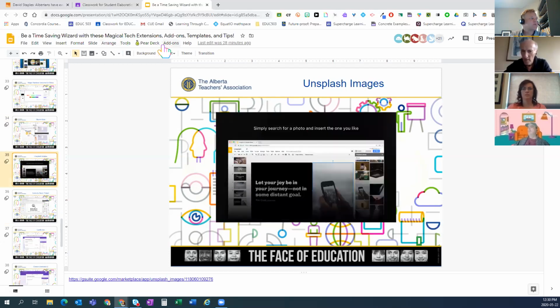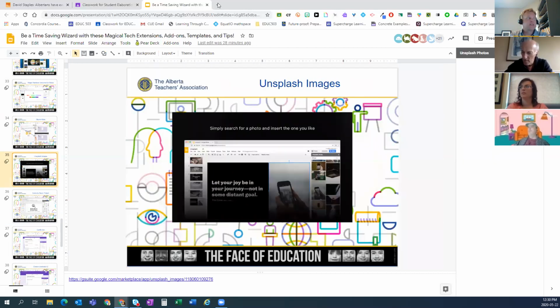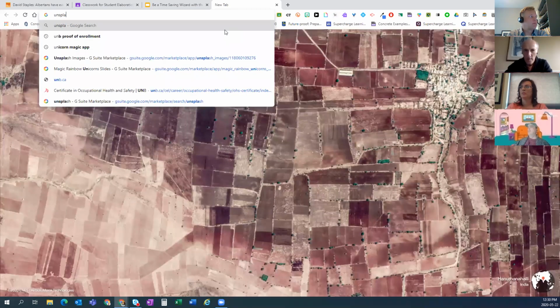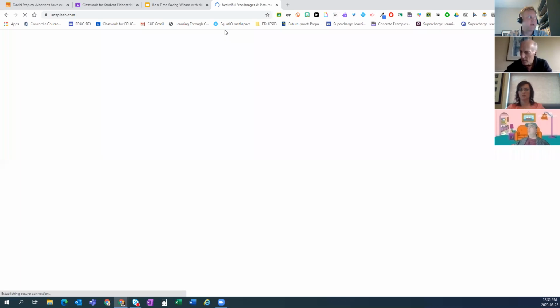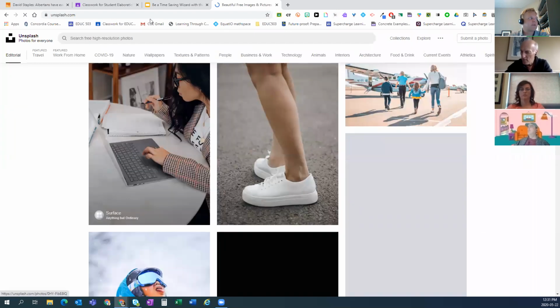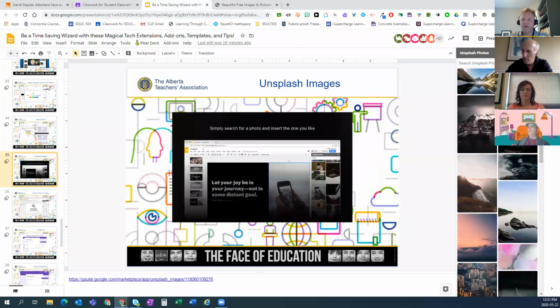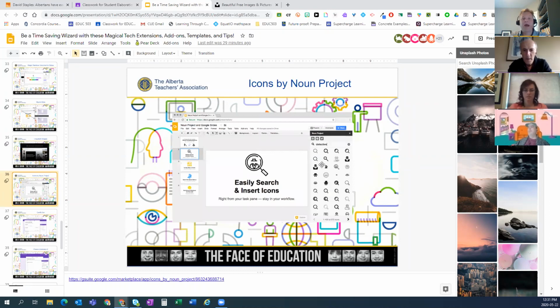Unsplash Images is a nice one. If you've heard of unsplash.com, it has beautiful, royalty-free, copyright-free images taken by really good photographers, like incredible stuff that you can use. And what this particular add-on does is it brings you searchable Unsplash photos as a sidebar in your Google Slides. There are several other ones out there. This one does the same with icons from the Noun Project, some free icons that show up on the right side.